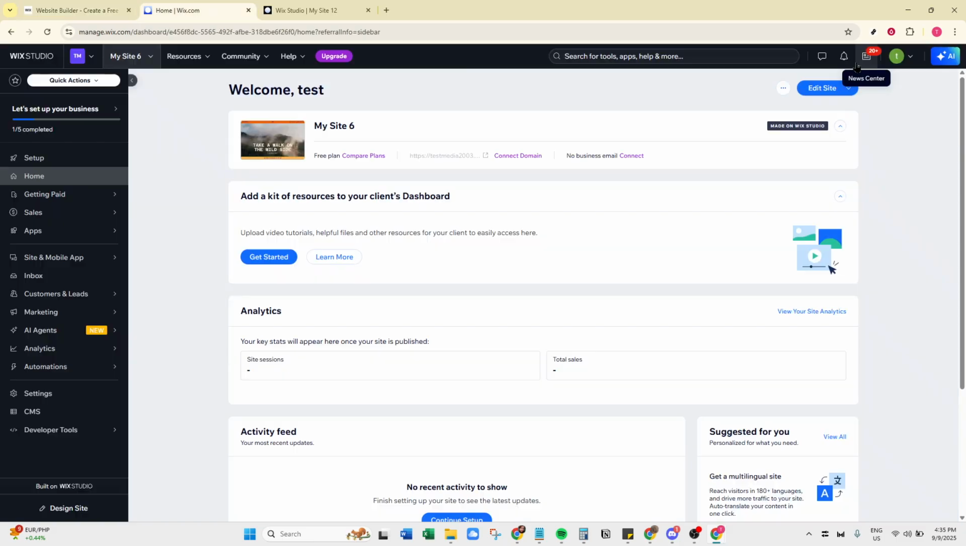Now that you've logged in, it's time to open your project. If you have an existing website, you can simply select it to start working on it. If not, no worries. Go ahead and create a new site. This is the foundation of your blog, so think about the kind of content you want to share.